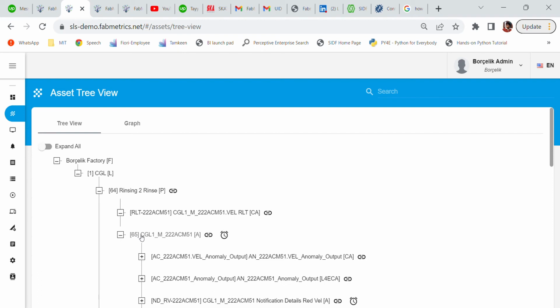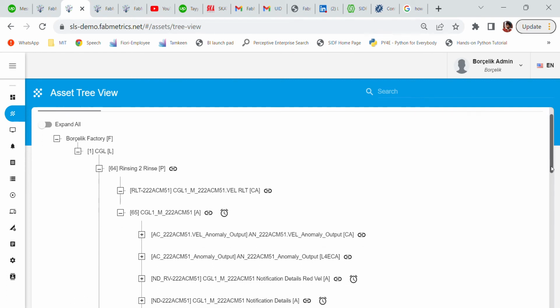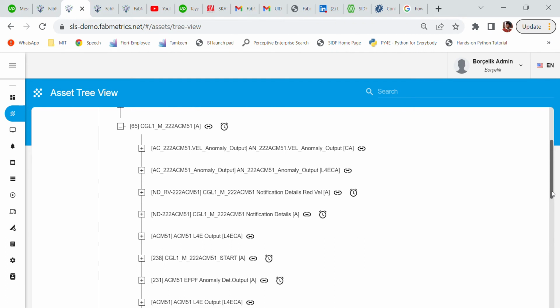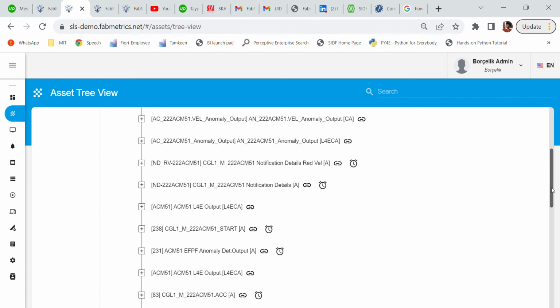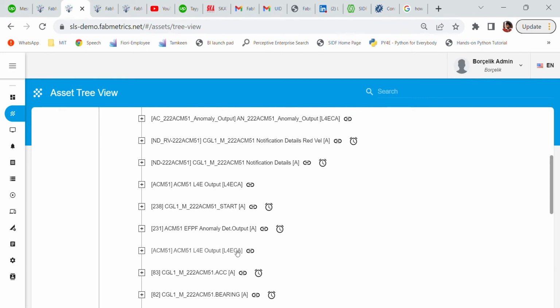Okay, now the next is, this is a real asset. Okay, identified by 65 CGL and its unique number. For this real asset, there are many data points which are being collected, which we are retrieving from the machine. It could be current output, and then its velocity and some other statistical information, and maybe like speed, many other parameters. Okay, and there are a few which I want to highlight now here. This is a real asset, and then there is another one more category called L for ECA.